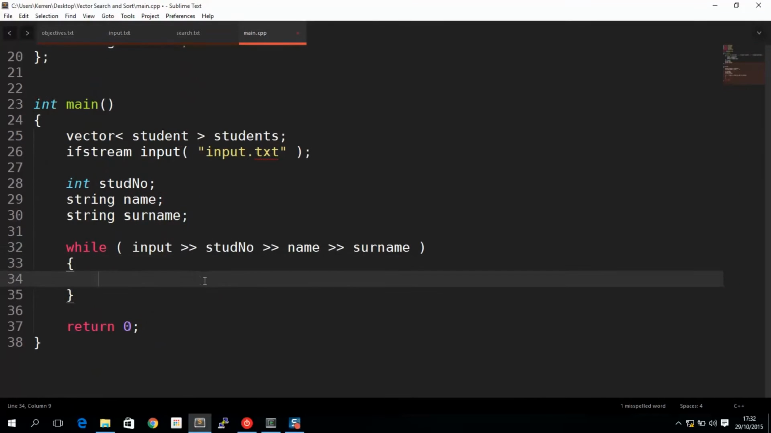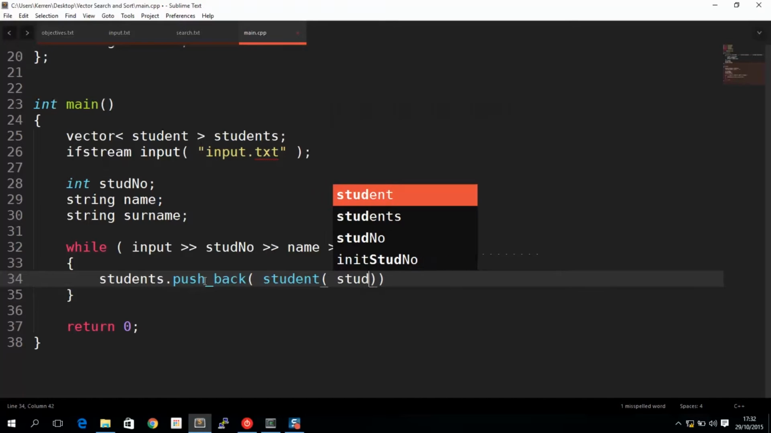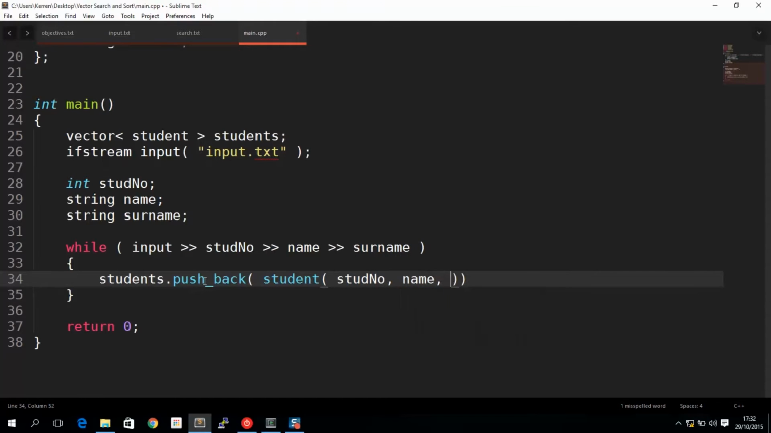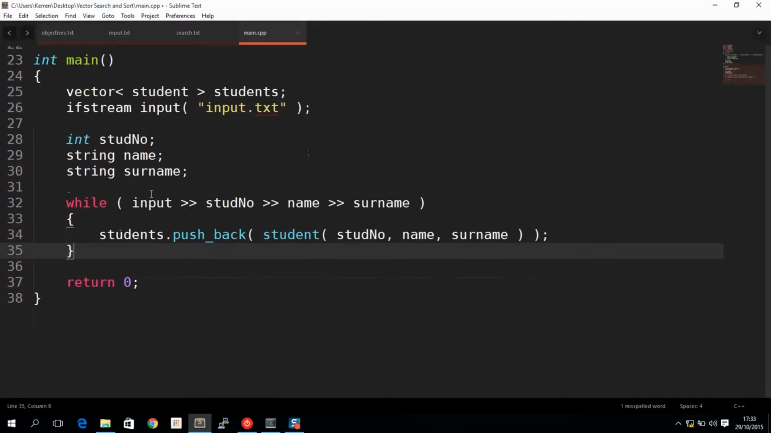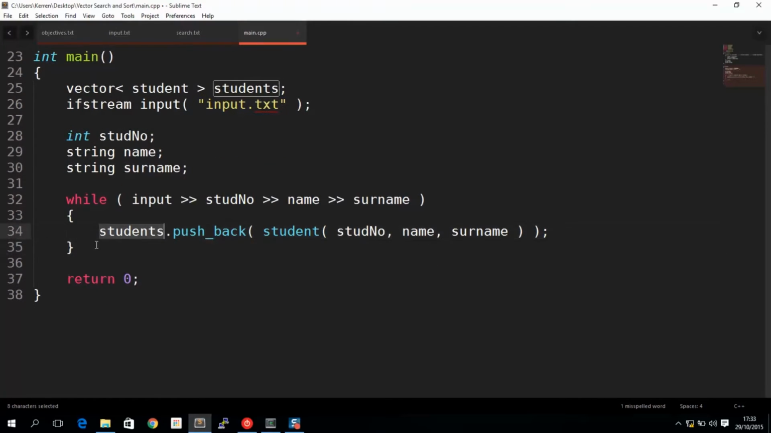And each time we get a new student, we're going to need to push that student back to the students vector. Right, so we're going to push back this new student, and we've got a constructor now. So basically we're going to construct a structure, and we're going to need to send in the student number, the name, and the surname. And that's it. We've now taken all of the information from the file and put it into this vector.